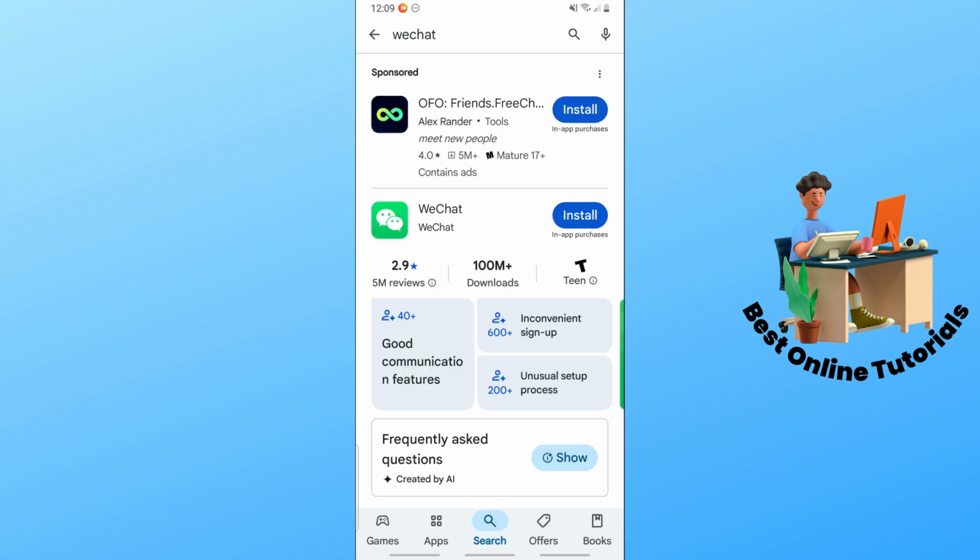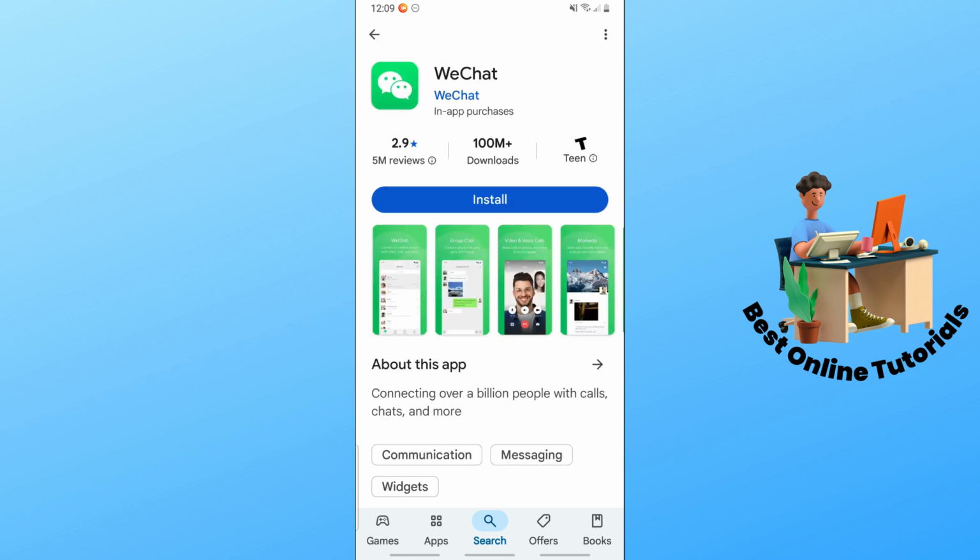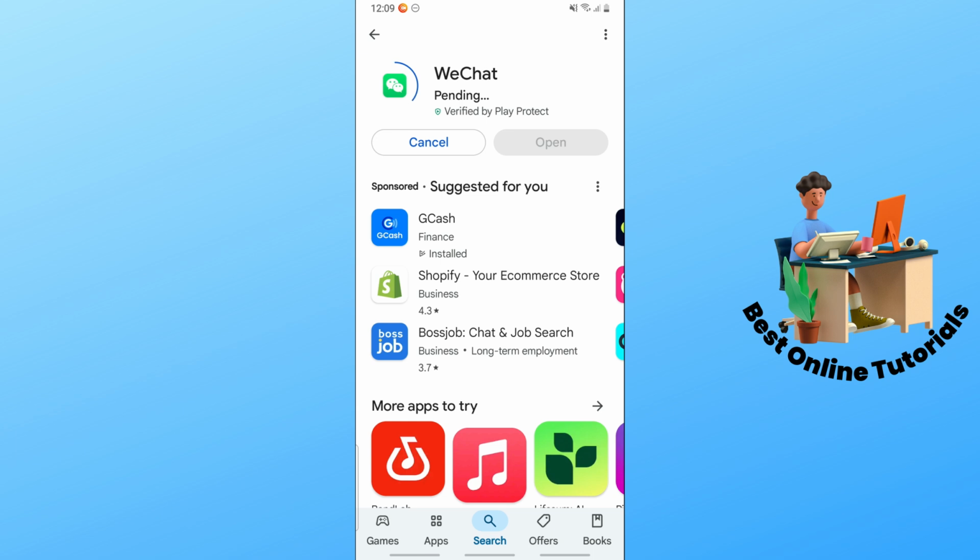And after that, guys, you should be able to see the WeChat application over here. Tap on it and just simply tap on install. And from here, you should be able to download WeChat. So, guys, as long as you are using an Android phone, this will be available. And now you should be able to download it over here. And once it is done, you could just simply open the app and sign in to your account in order for you to proceed and access the application.